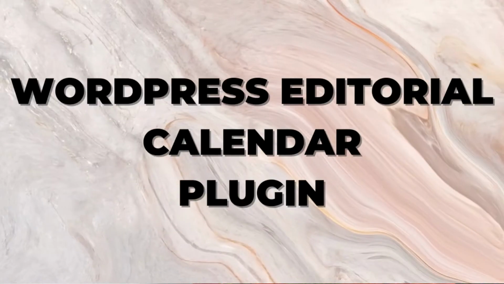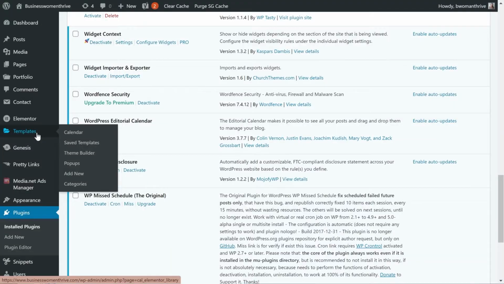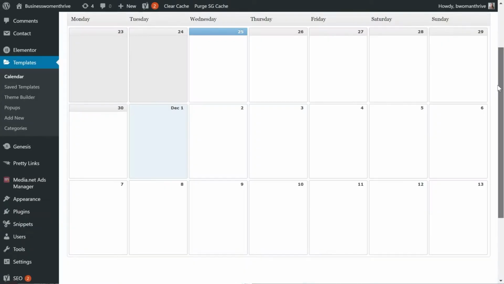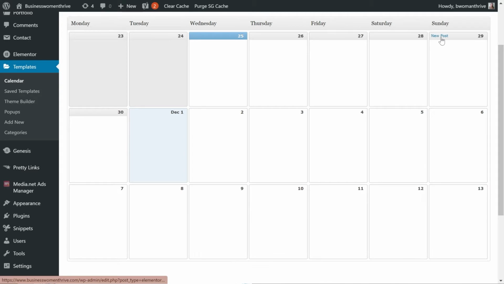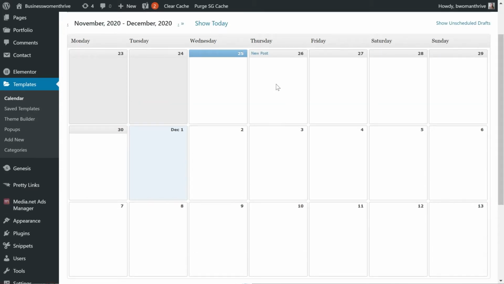The next plugin I have is the WordPress Editorial Calendar. So basically what this plugin does is it makes it easy to schedule your posts and see them in a calendar. If I go up into templates and I go to calendar, this is what this plugin actually does. And so this is the calendar that is going to show up. And so that way, if I had any posts scheduled, which I do, it's not showing it for some reason, but if I did, you could actually literally just click and drag the post and schedule it wherever you want. So this is a really good plugin if you like to batch create like I do.